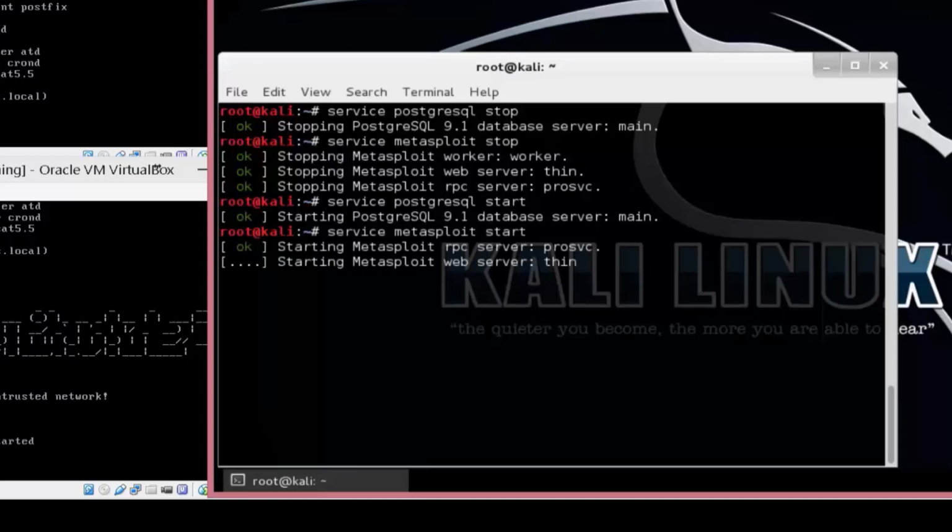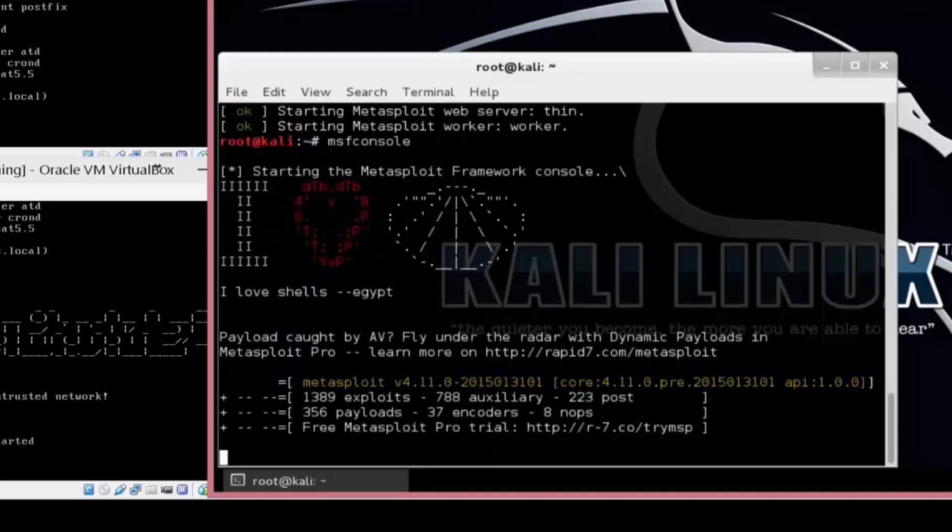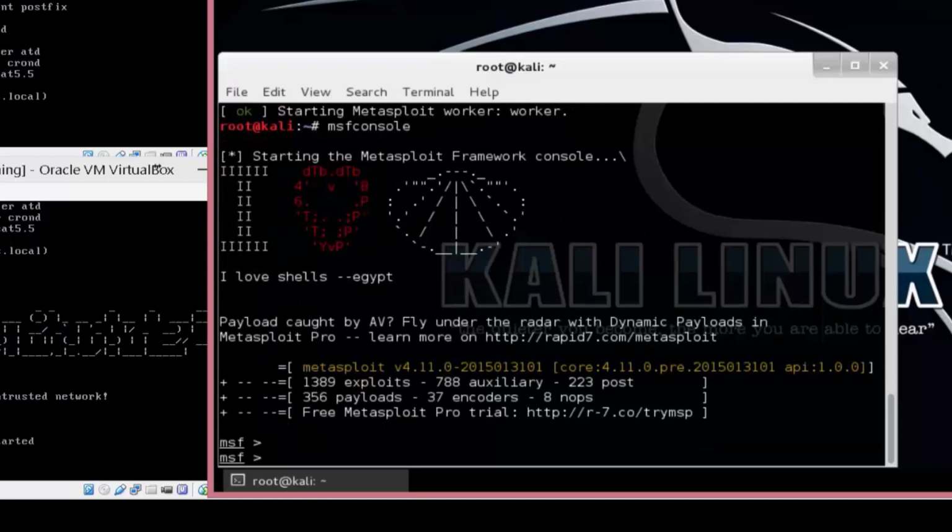So once Metasploit starts back, we're going to rerun msfconsole and see if there's any difference. Sometimes this does take a little bit of time. We're speeding up a little bit. As you can see, it got connected, and we're in right away.